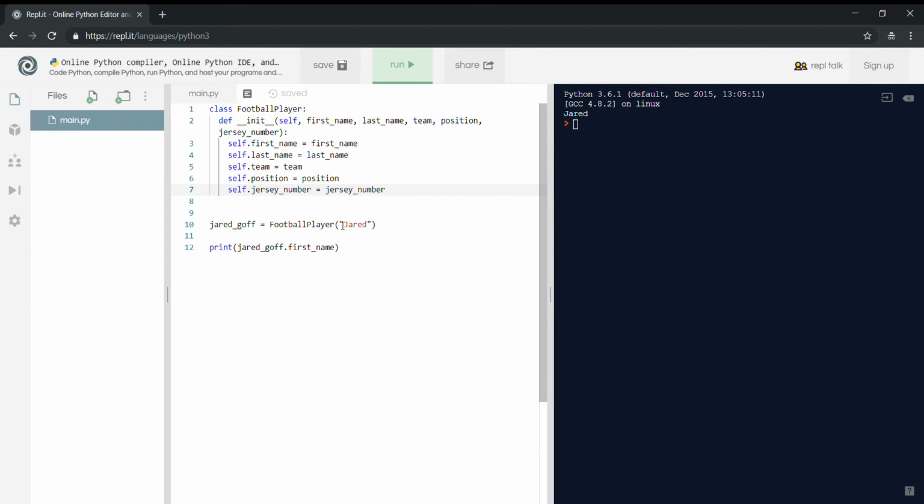Now we're going to have to give multiple arguments to this object instance, because right now we're just giving the first name. We're going to put in Goff as the last name. For team, let's do Los Angeles Rams. Position is going to be quarterback, and jersey number is going to be 16. So now we can rerun the code and say jaredGoff.position. What do you think we're going to get from here? It should be quarterback, and that's exactly what it is.